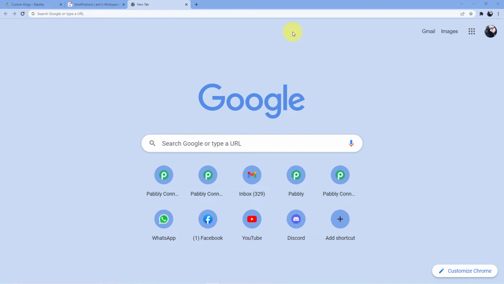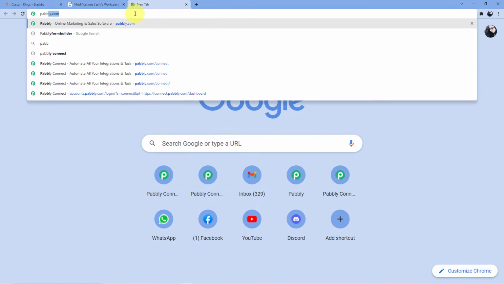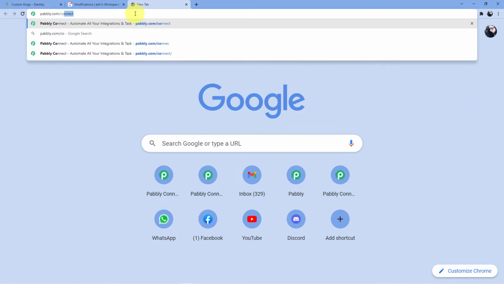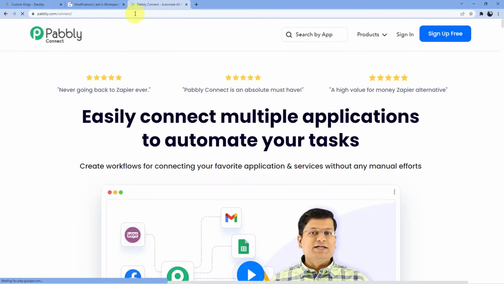Now what we have to do is go to the address bar and type in pabbly.com/connect and press enter. As soon as you do that, you can see you have been redirected to this page. Now you can either sign in or sign up. If you already have an account, you will go for sign in. If you do not have an account, you have to go for sign up. Signing up is absolutely free and it will only take you 2 minutes. Also, we are giving you 100 free tasks every month from our side so that you can practice the workflows that we are going to teach you.